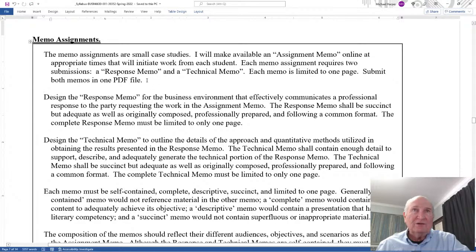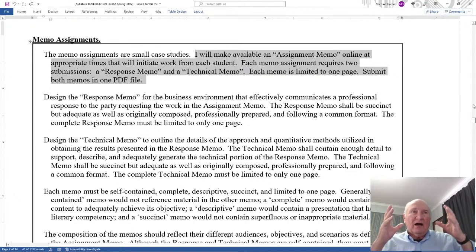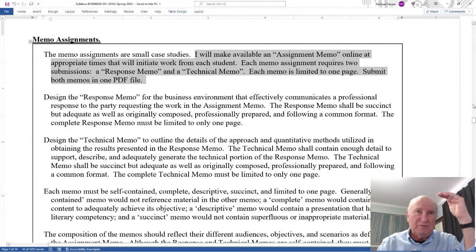Now, before I get into the details, let me just describe this. I have a memo assignment on Canvas. You download it. It's a 1-page memo. And it says, oh, this client says this, would like to know this, here's some data. Could you respond to this client? So I will help you.